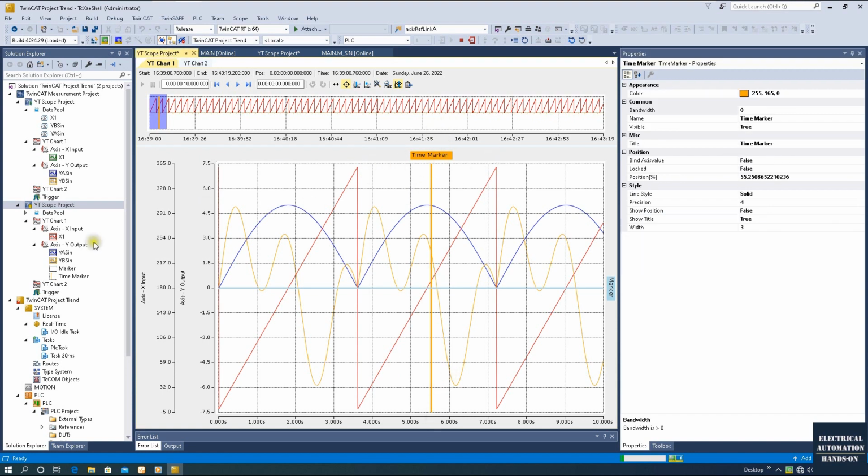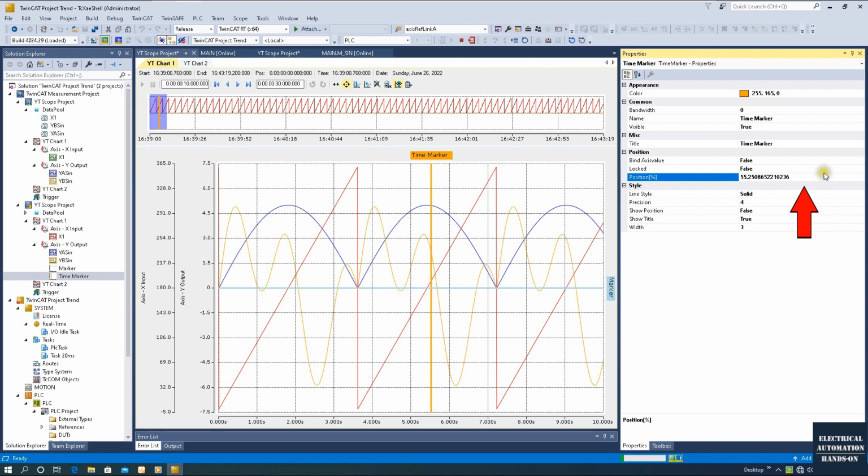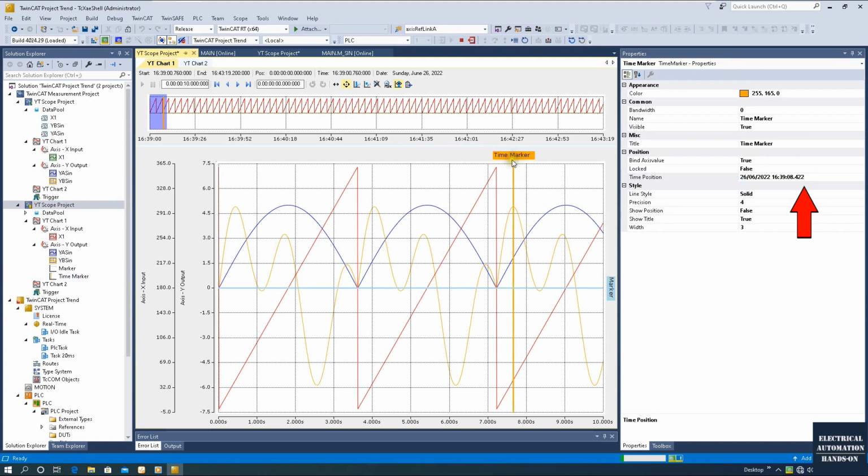On the right side here, make sure we select this time marker. By default, it only shows the position it is located within this chart. But personally, I like to select this band value, select true. Because we are pointing to the x-axis, that is the time, once we select it, it shows the time where we are. If I drag this time marker, we will see the time changing here.